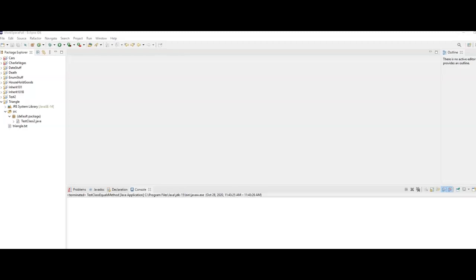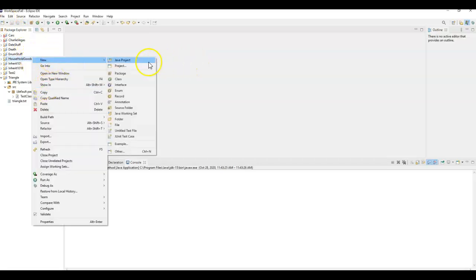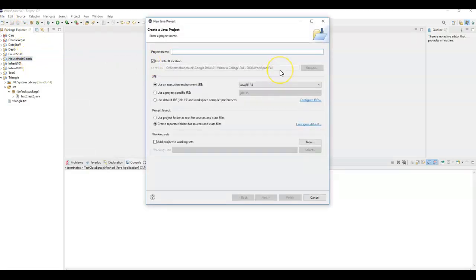Hi, this is Dennis, and I'm going to create a video on how to use or write an equals method. So let me get started. In doing this, I'm going to just create a brand new project, and I'm going to call it the equals method. Doesn't matter what I name it.